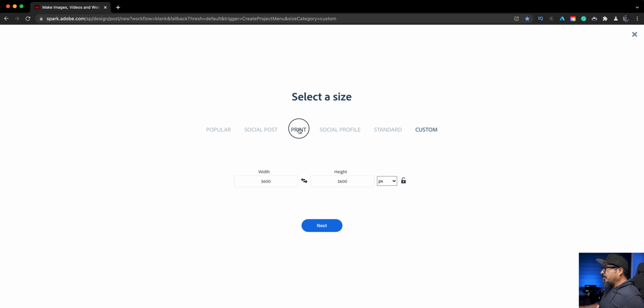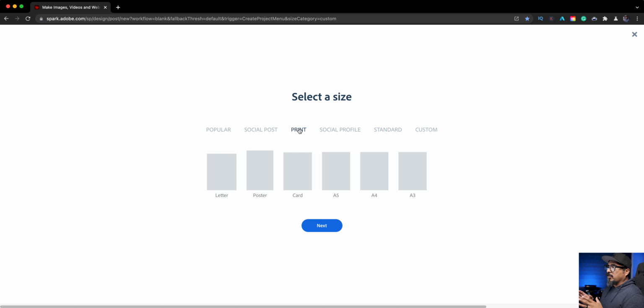You could always go up here to print. So if you're going to do a letter size, poster size, card, and then the A sizes, you could always go here and choose. And you can see there, it already has it at 8.5 by 11. And this one is 11 by 17 and 5 by 7 and so on.